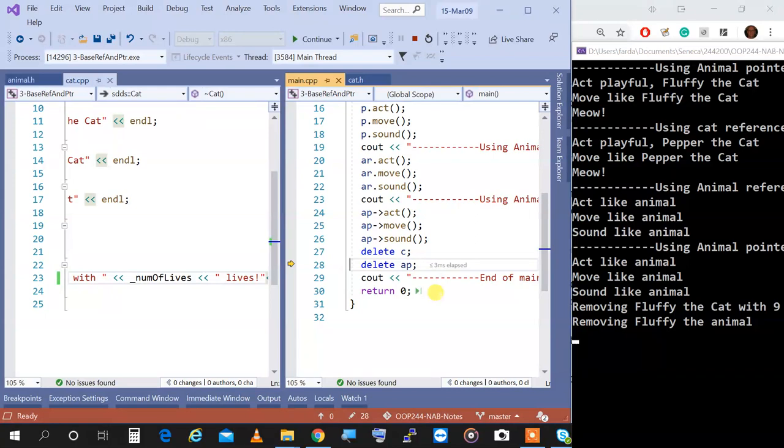So if I actually run this, you'll see it's removing Tom the animal. What happens to Tom the cat? What happened to the number of lives? They are left in memory. It's a memory leak. What the heck? That's bad. So if the compiler is allowing me to do that, then we're going to have lots of memory leaks. So what can we do to fix the problem? That brings us to the next thing.